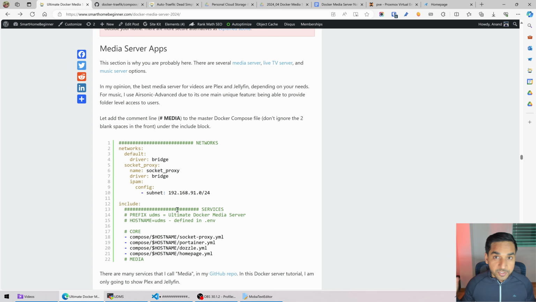Okay. Media server apps. I believe a lot of people are here for these apps right here. I'm not going to show all of the media server apps here because I'm going to make a separate video on media server apps and how to enable hardware transcoding and all of that stuff. So watch out for that. For now, let's do it the simple way so you can see how it works.